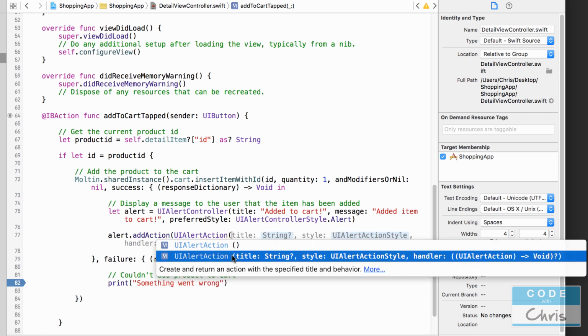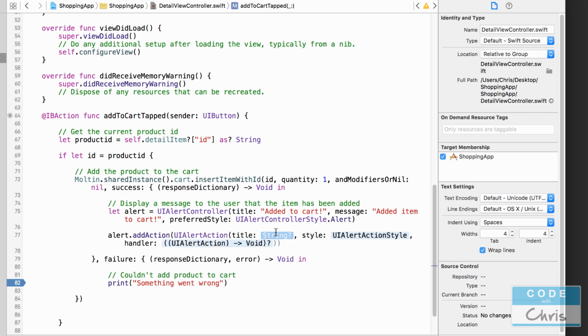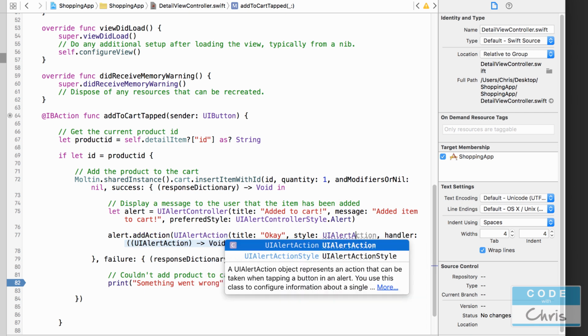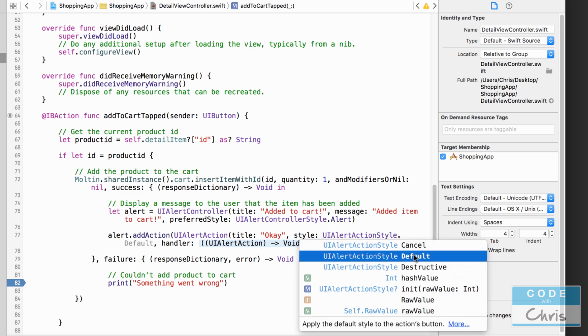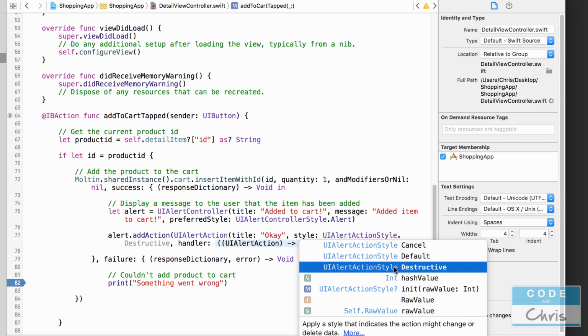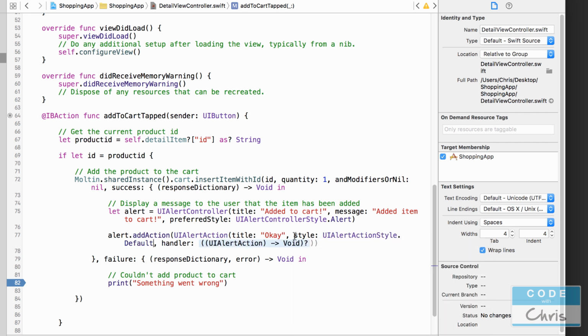And we're going to use the initializer, this one right here. So the title of this one is just going to be OK. And the style is going to be UIAlertActionStyle dot, we're going to use default for just the standard modal button. If we used something like cancel or destructive, it's going to turn it red by default. So we're going to use default. And for the handler, this is a place for us to specify some code if we want to do something in response to the user tapping the OK button, but we're not going to do anything, so we're going to put nil in there. Okay, so now our modal alert actually has an OK button to dismiss it.